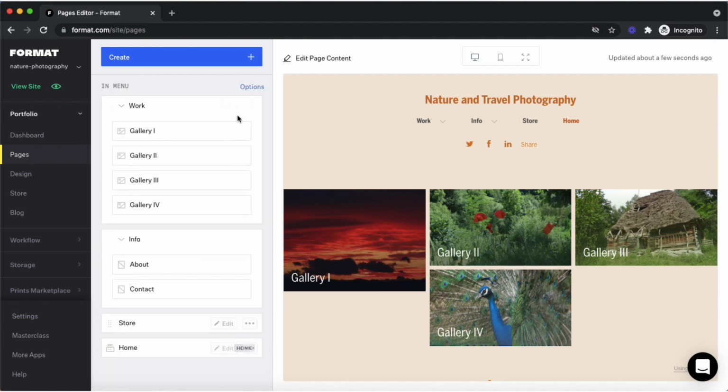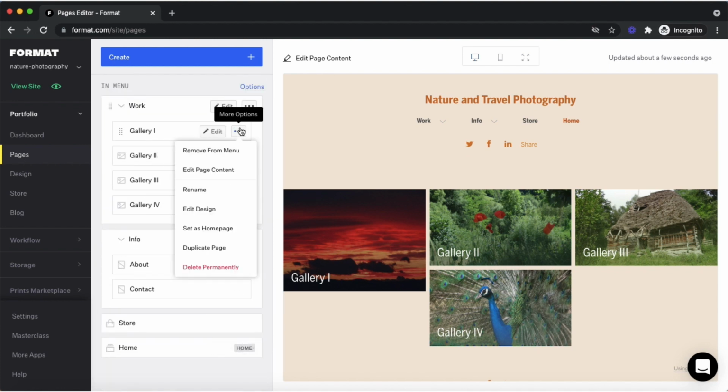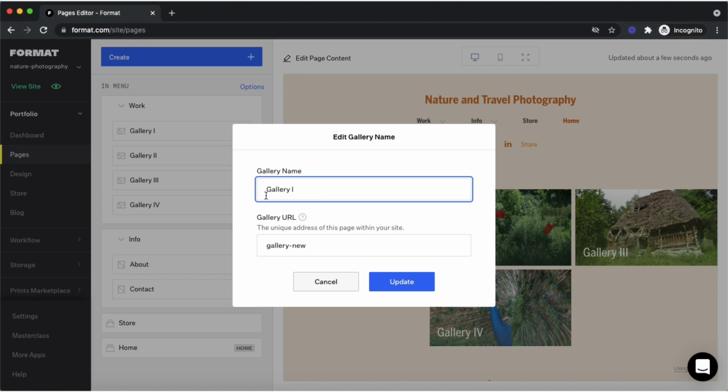From the More Options button, you will see that you have a drop-down over here with various options to organize your site menu. You can remove pages from the menu as I've outlined earlier. You can click on Edit Page Content to go to an individual page's editor, where you can add or remove content such as images, media, or text from those pages. You can click to rename a page, where you can rename the page as well as its unique URL.